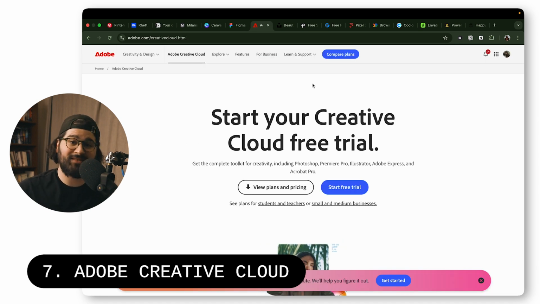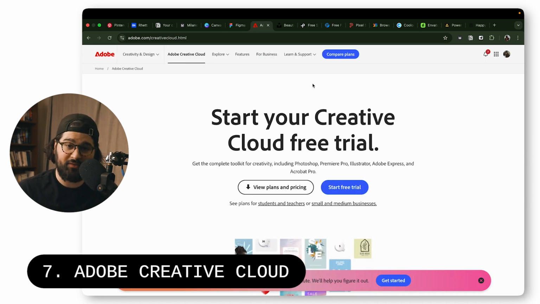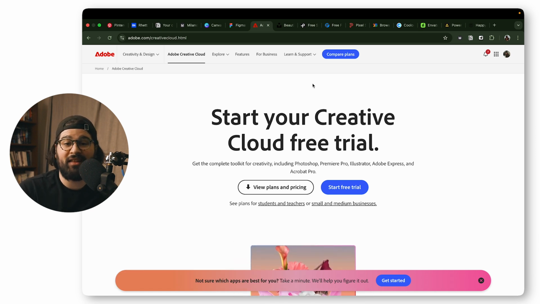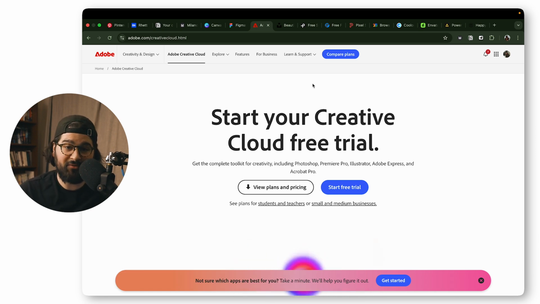When it comes to paid software for creativity, you're going to have to talk about Adobe Creative Cloud. Whether you love it or hate it, they have amazing tools for creators. I've been a Photoshop and Illustrator user for longer than I can remember, as well as Premiere for video editing, After Effects for graphics, Lightroom for photo editing, and InDesign for making print materials.